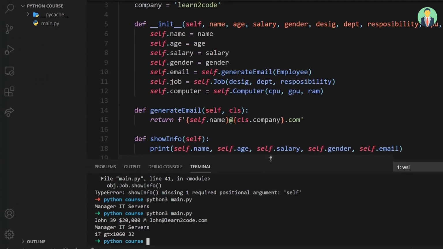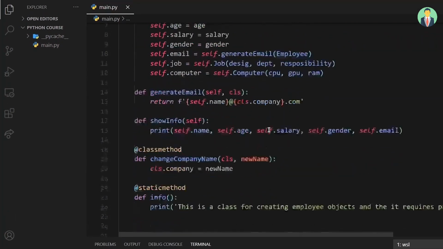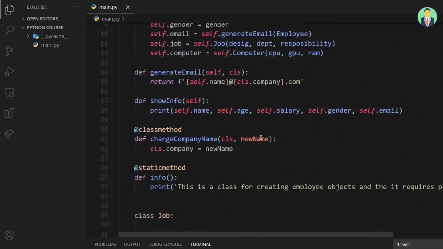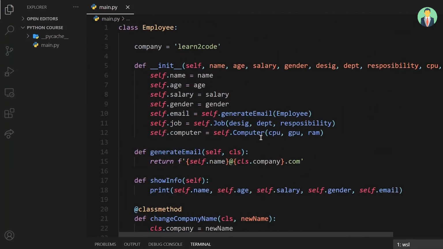So this is how objects work, and it is way more efficient to use object-oriented programming when you're dealing with larger projects, because here you can create a pattern for an object to be created in, and you only need to create those objects.